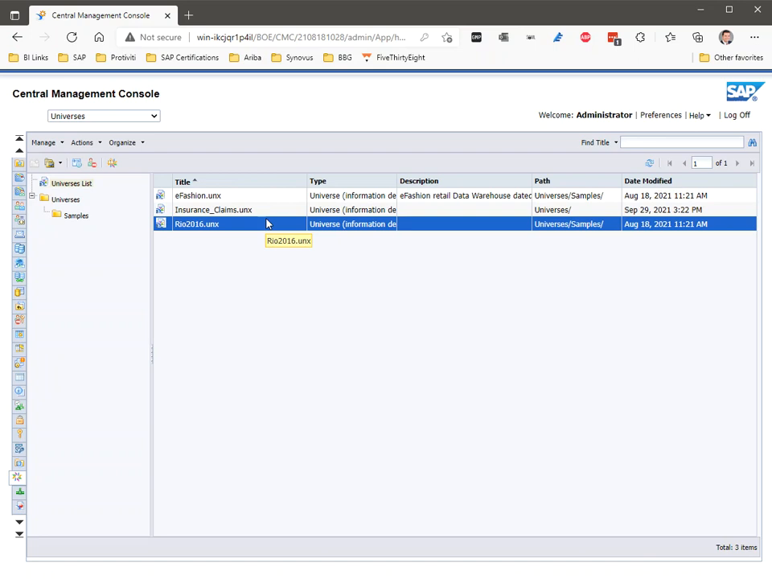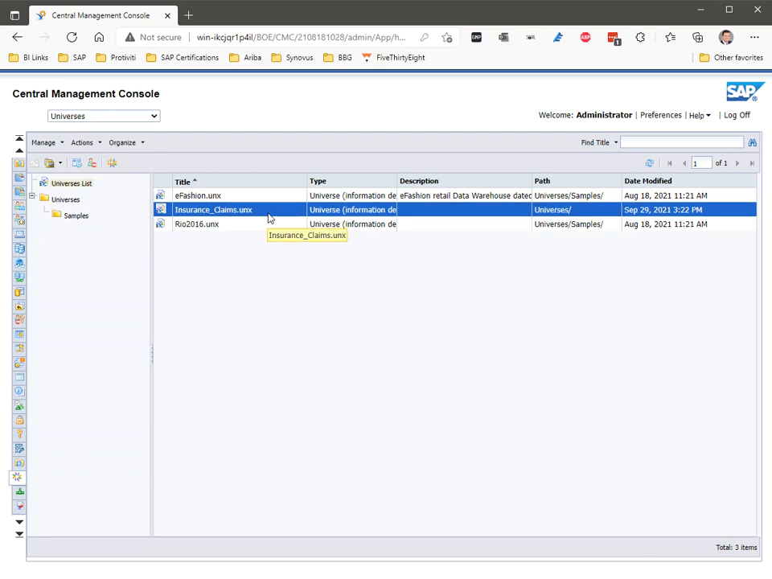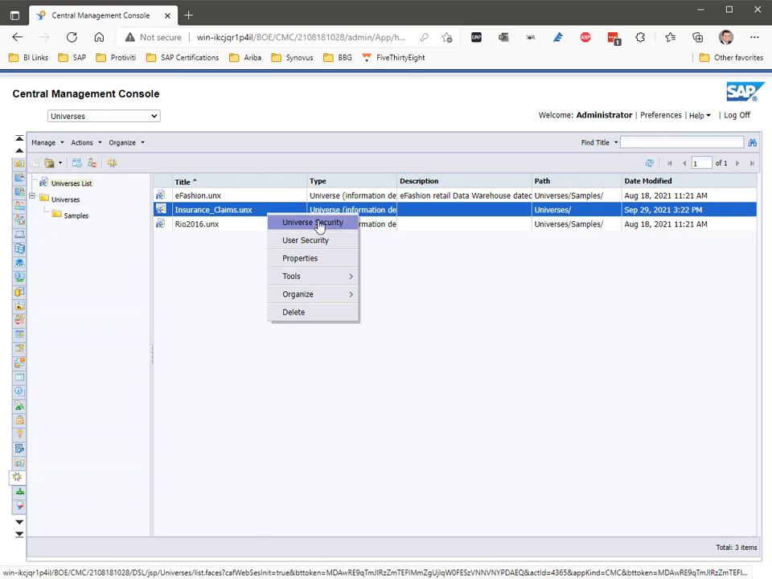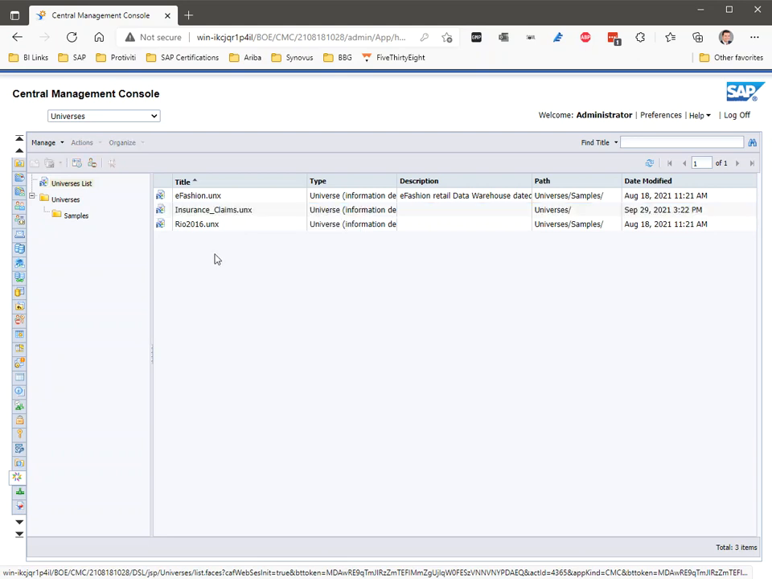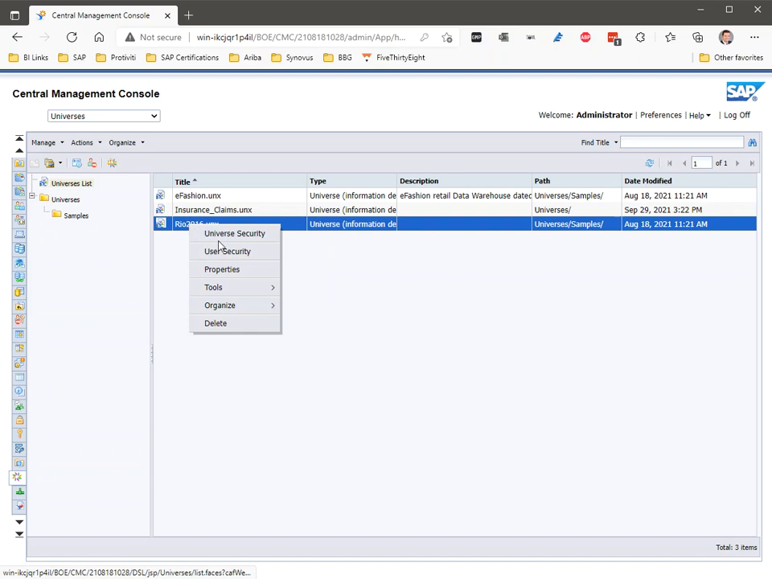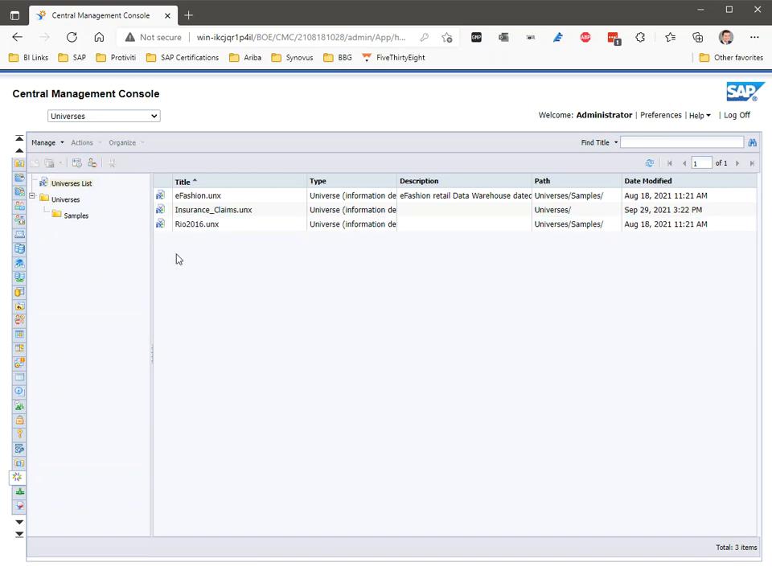published to this system. Insurance claims here is the one that I've been using. If we look at the context menu, you have universe security, user security, properties, relationships under tools, move to and organize, and then delete. Universe security has to do with the security of the universe itself, whether or not you want to lock down objects in the universe. User security has to do with who has access to the universe and what they can do with it. And then the other universes have similar options.